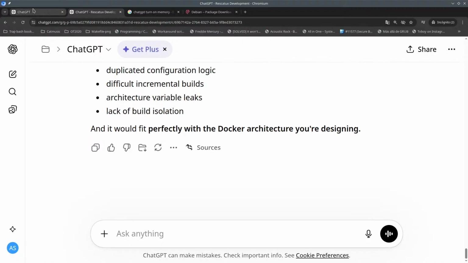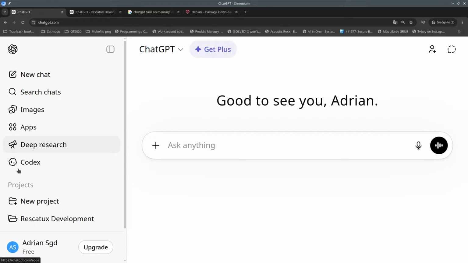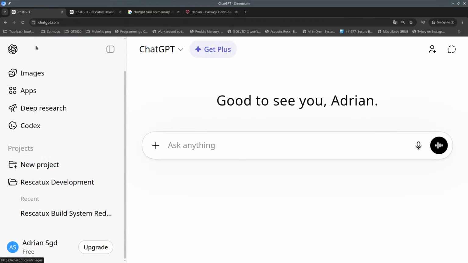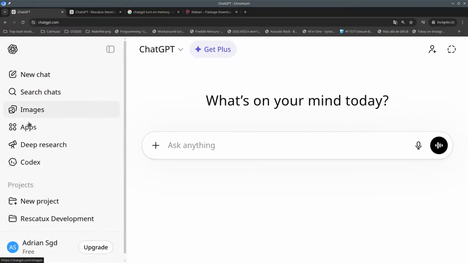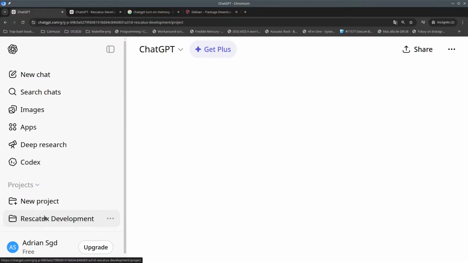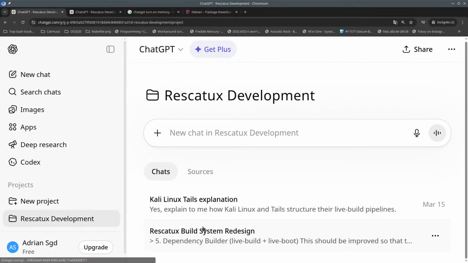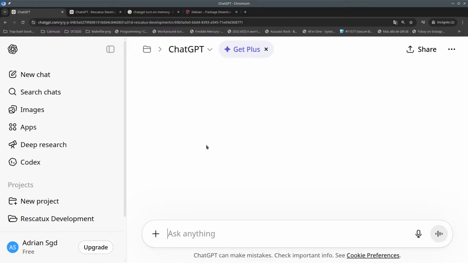Okay, I mean, we are adding a lot of stuff around here, and I'm not sure this is the right approach. So, Rescatux and the Rescatux system.